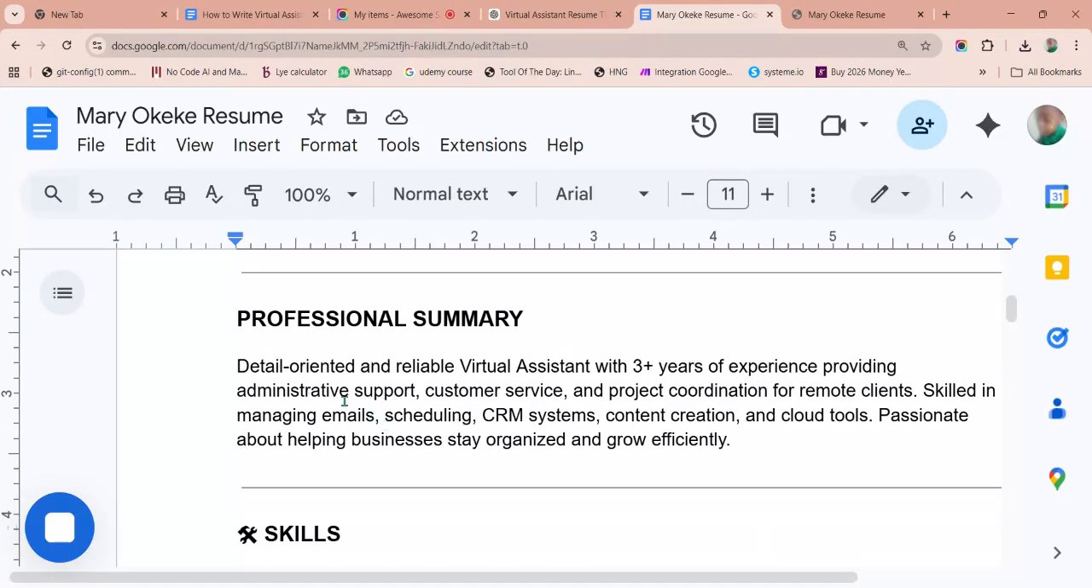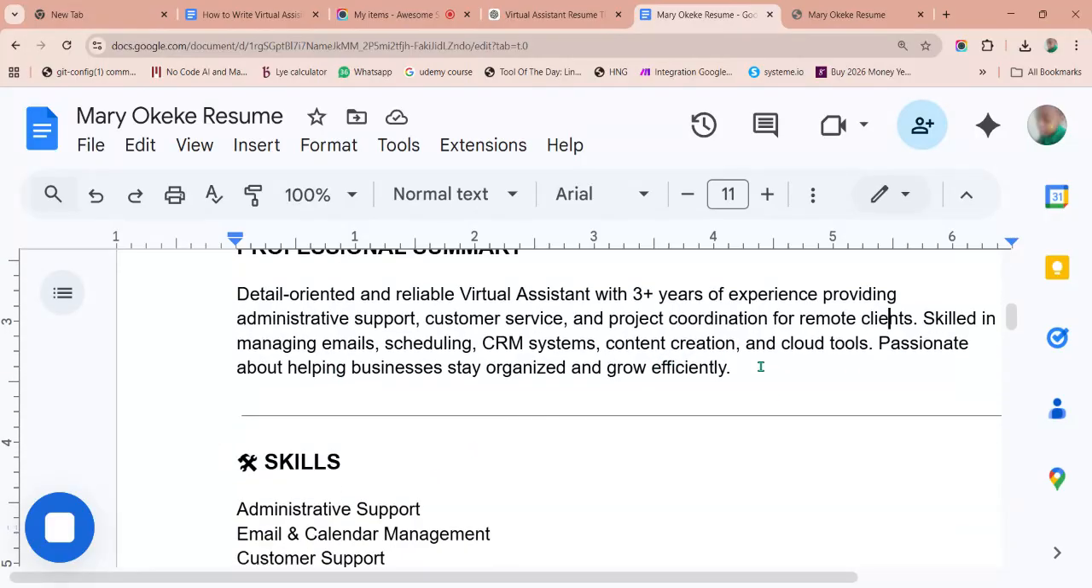Then another section of a resume is your professional summary. Here, you summarize all the things you've done, or the experience you have related to that particular skill or job description they're asking. Here it says, detailed and reliable virtual assistant with 3 years of experience providing administrative support, customer service, and project coordination for remote clients. Skilled in managing emails, scheduling, CRM systems, content creation, and cloud tools. Passionate about helping businesses stay organized and grow efficiently. So you are tailoring it to that particular job description, to what the client needs. Your professional summary should go towards that area.